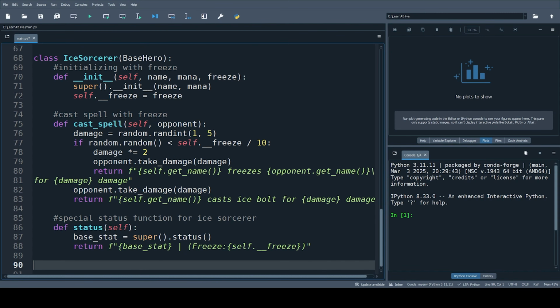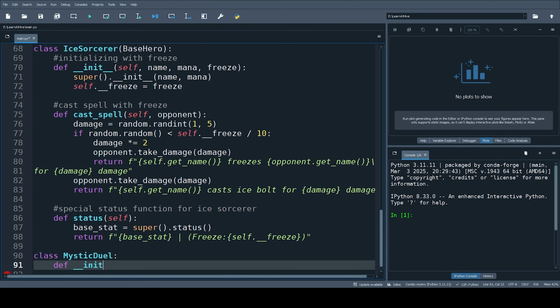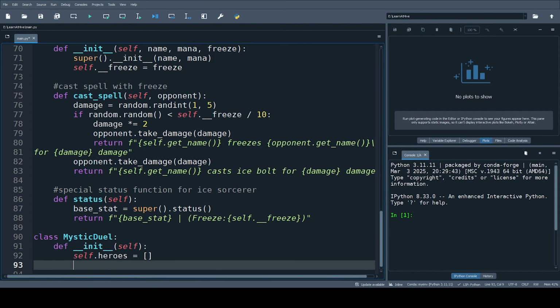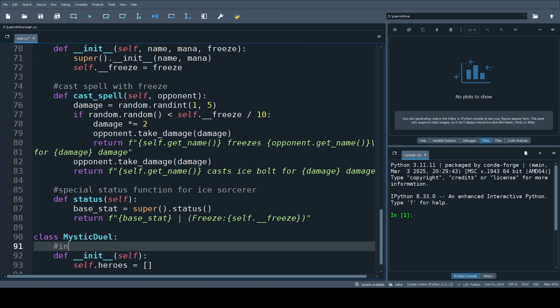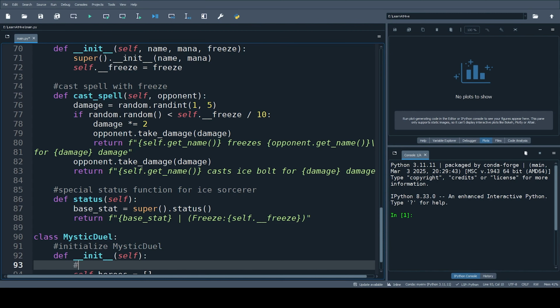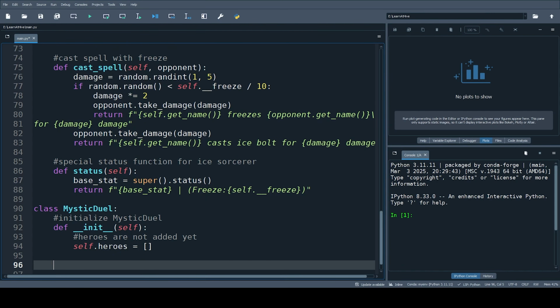And let's define the MysticDuel class. It will help us to start battles between heroes, so let's define it. Class MysticDuel, define init. self.heroes equals an empty list. Initialize MysticDuel, and heroes are not added yet to our list.